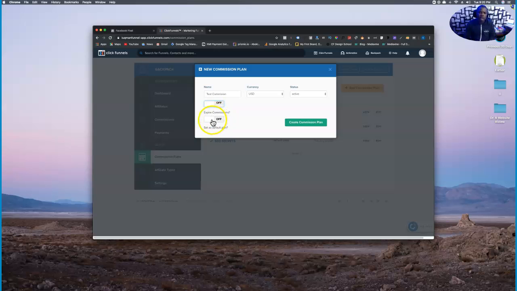And of course, in your own case, you may want to set this as default commissions. In my own case, I'm not going to do that because I already have one. There is my default commission. Default commission means if you want to just keep paying the same percentage to people all the time they promote your product, though that may not be the case. So in my own case, I'm just going to leave it off because I already have a default commission set up. So I'm going to go ahead and click on create commission plan.